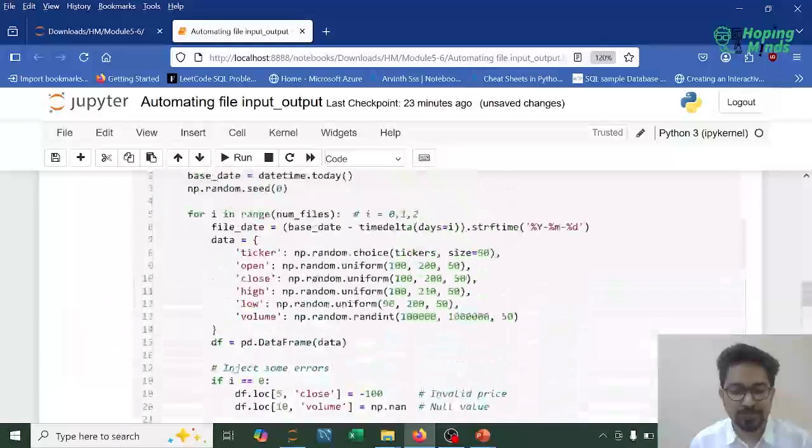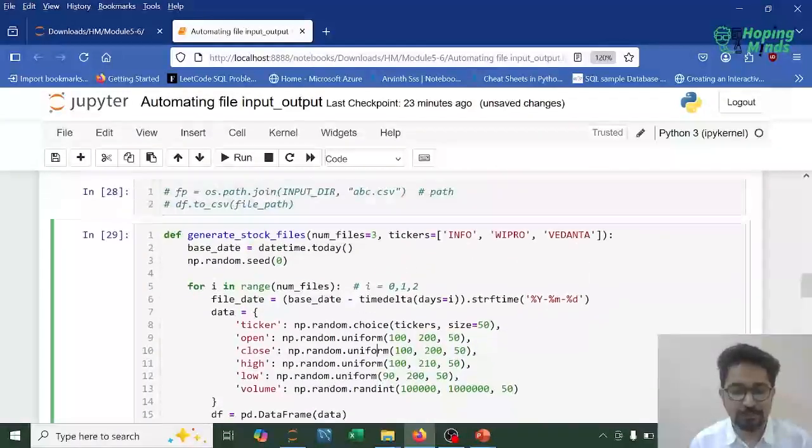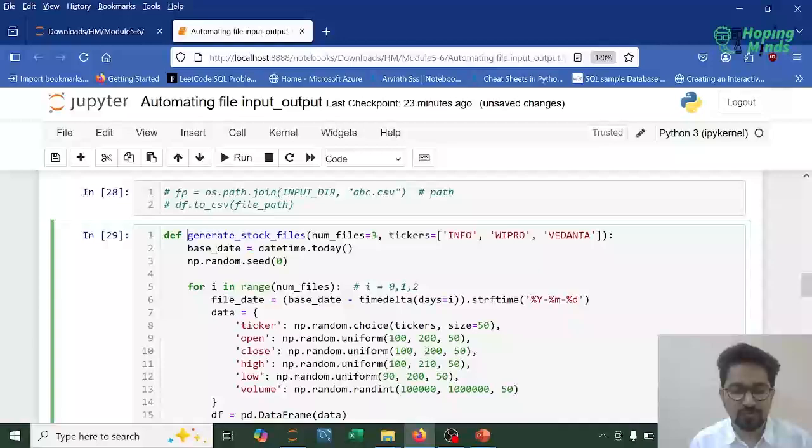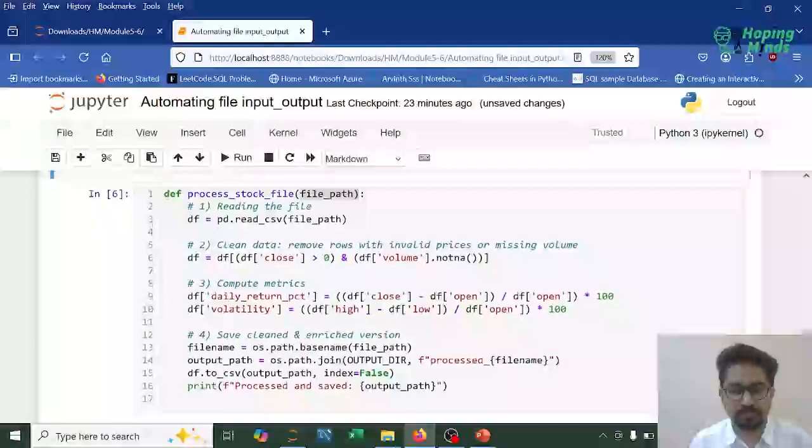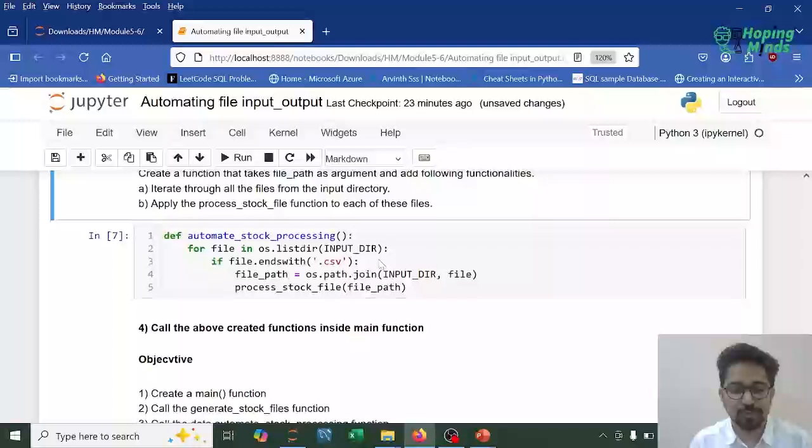Alright, so let's execute these functions one by one. So this is the first function, right? This is the first function that we have, let's say, executed. Second function we have executed, not called yet.